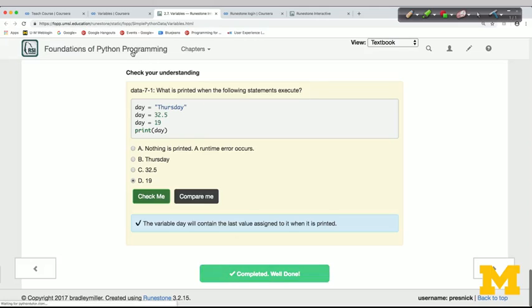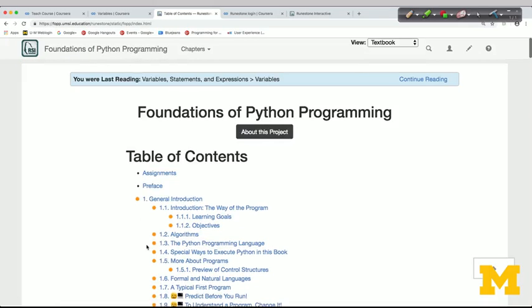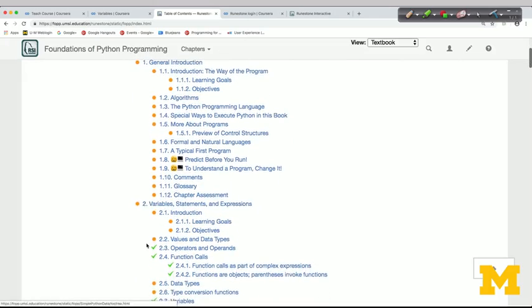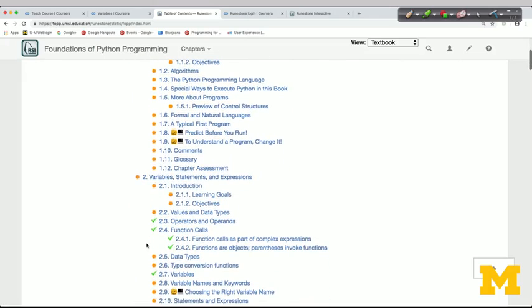So here's the table of contents. And you can see these orange dots indicate things that I've completed, or I've marked as complete, and the check boxes, the check marks indicate things that I've opened but I haven't marked as complete.